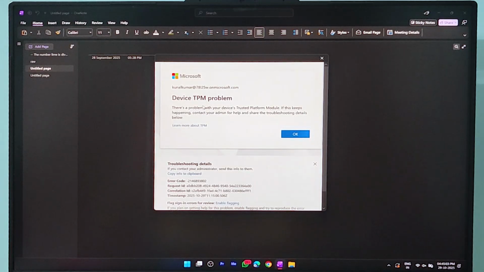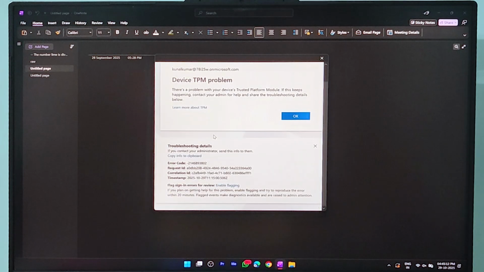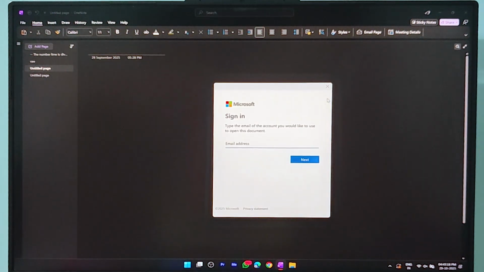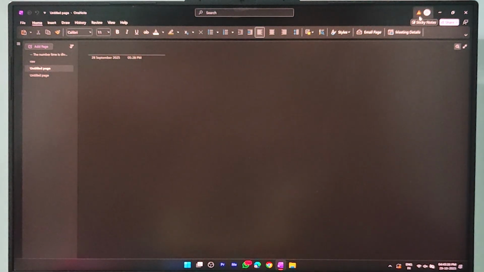Here I'm getting this device TPM problem because I have migrated my Windows from my older laptop to this newer one. I will not be able to sign in with the work accounts because they require the TPM to be active. I'll click on OK. This will not let me sign in. You can see this exclamation mark.